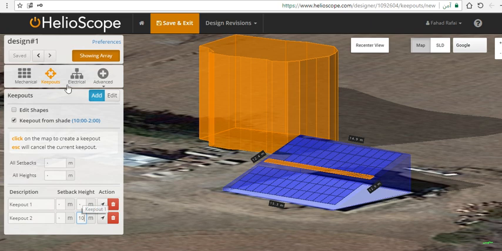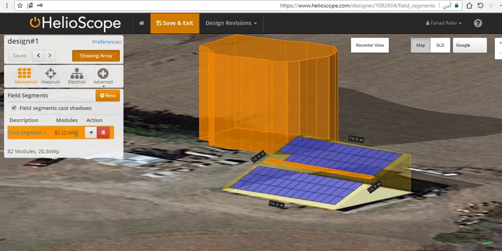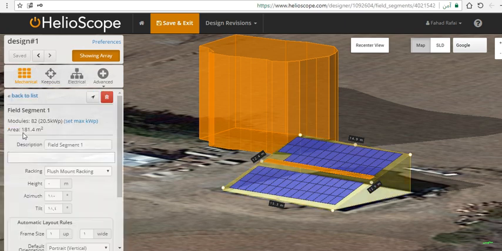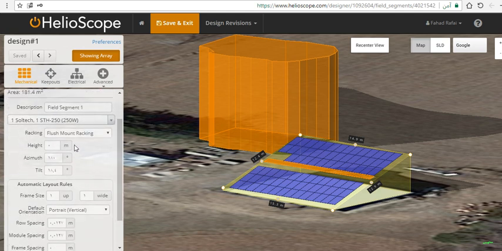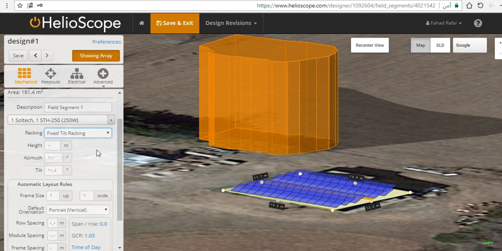Now let's go to the mechanical one and determine as the fill segment here, and determine the type of racking, because here I have chosen the flush mount racking, but if you want you can use the fixed tilt. That will make it just ground mounting.